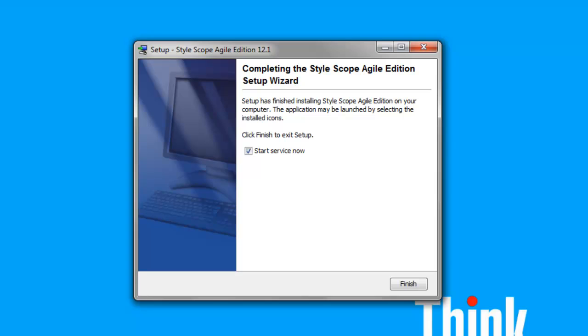Installation may take a minute or two. StyleScope Agile Edition runs as a service, which means that it starts automatically when you start your computer. On the final screen of the installer, select Start Service Now to begin the service running. Then press Finish.